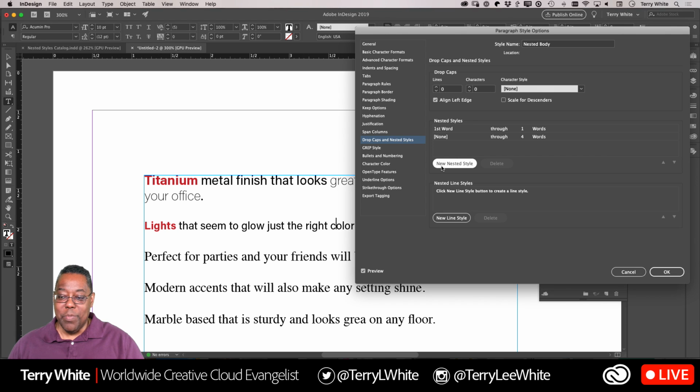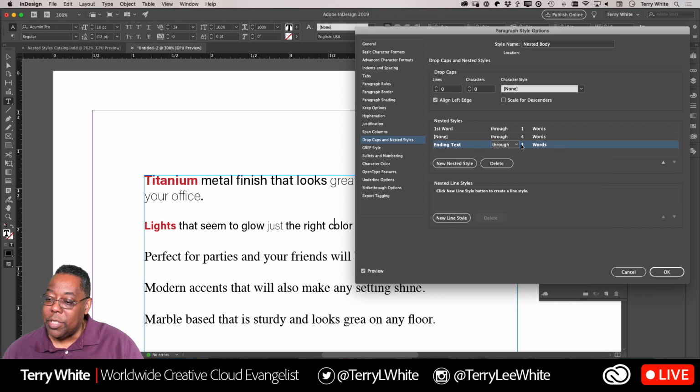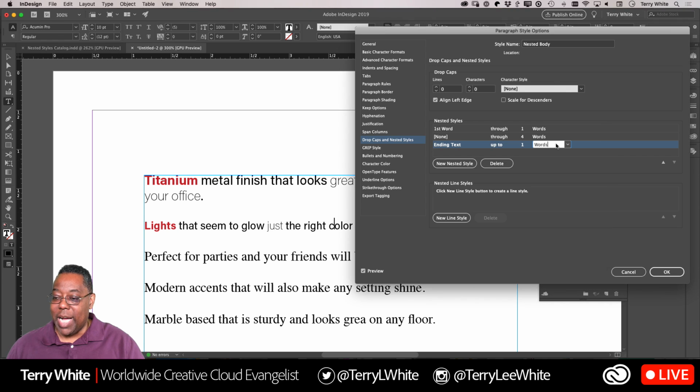And then one more style that says ending text through... let's do up to instead of through, up to 1. Now, I don't see a period, because a period will be at the end of all my sentences. There's no period there. I can't choose it from the list. But this is a box you can type into. So if you're looking for a specific word, type the word in. If you're looking for a specific symbol, type the symbol in. In my case, I'm looking for a period. Just type a period in.